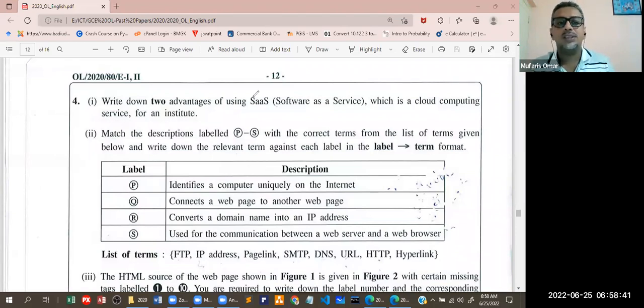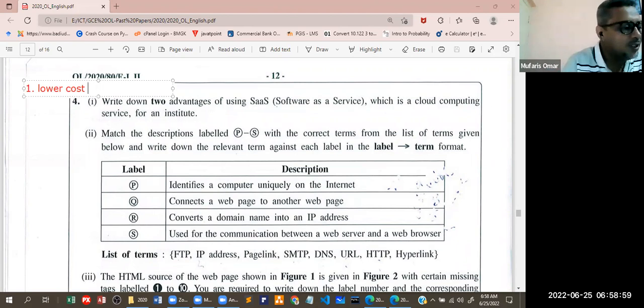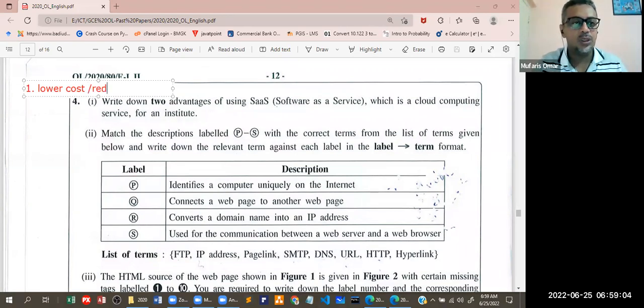Okay, if you have already written the answer, you can share the answer for the first one. A lower cost. Yes, very good. Lower cost. Why do we say lower cost? Is it free? Is Zoom free? Why do we say lower cost, Zahari? Or maybe you can say reduced software cost. That's good. Lower software cost, we'll write like that.